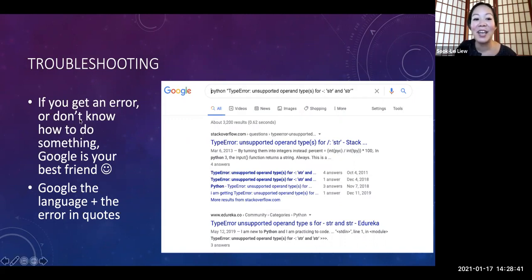So if you get an error or if you don't know how to do something, Google is your best friend. I mean, I used it throughout making this course like a million times already. And anytime I'm programming, I'm always Googling. I always get errors, and then I just have to look up what they are and try to troubleshoot and figure it out. So usually if I get an error, then I'll put into Google the language, like in this case, Python. And then in quotes, I just copy and paste whatever the exact error is.